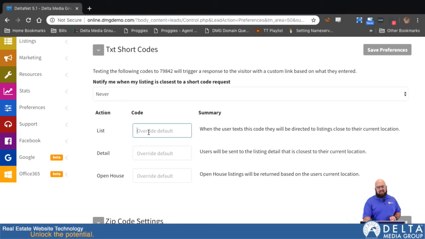Listing, we'll text them all the listings that are closest to them, and Detail, we'll text them the link to the detail page. So that's the difference with these two. The last one, we'll text them a map that'll show all the open houses that are nearest to them. So we got detail and list backwards there at first.